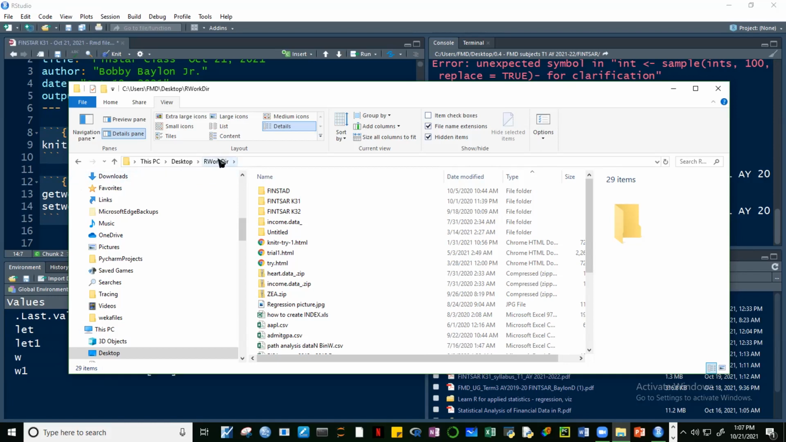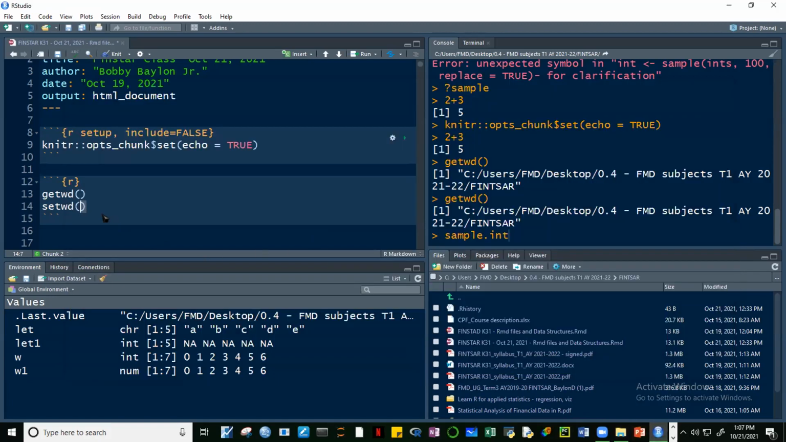Okay, so there's a way to get the file location here. If I click this, I can do this, copy address, and then I can put it here in my R, Control V. So here is the location of the R working directory. For me, it's under C, users, FMD, desktop, R working directory.